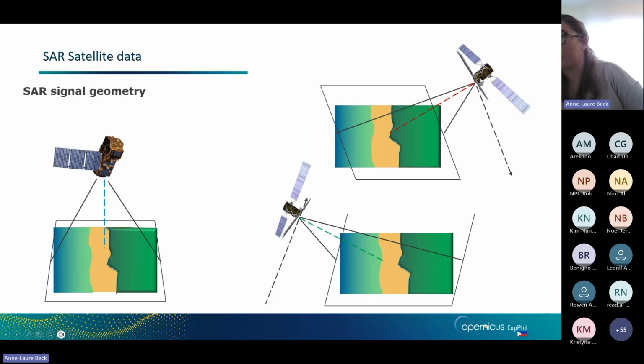Mean that it's right-looking, acquiring data looking to the right. But the satellite is orbiting around the Earth, so sometimes we have an ascending path and sometimes a descending path. And according to ascending or descending, I'm not going to have the same vision if I'm going up or going down, because I'm always looking to the right.